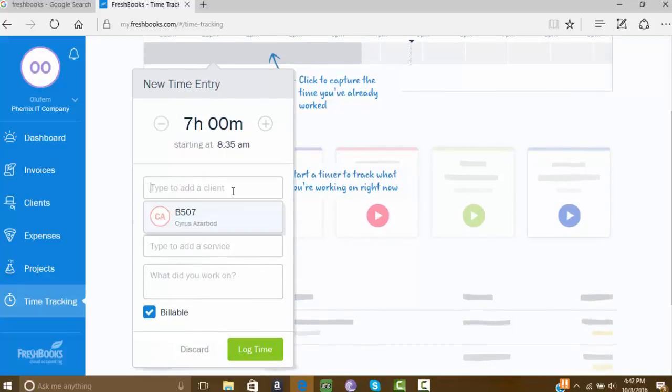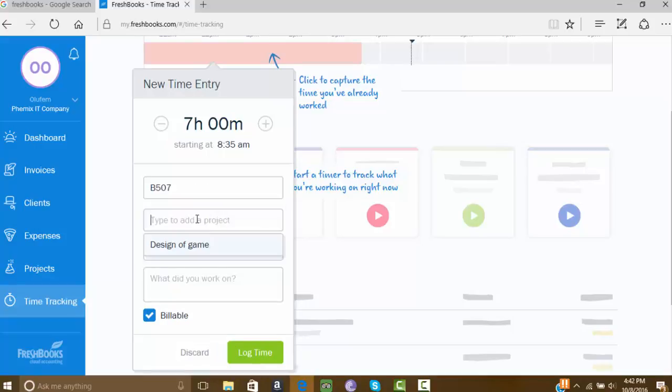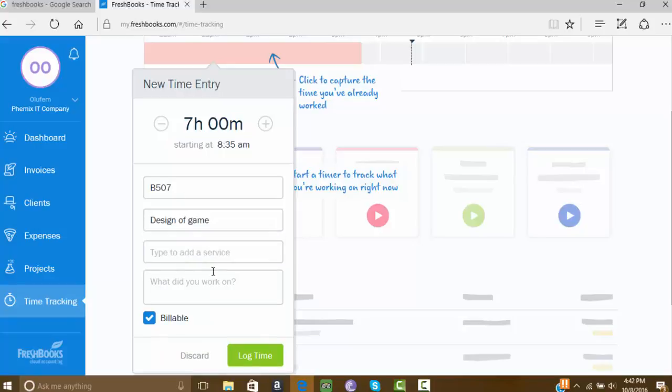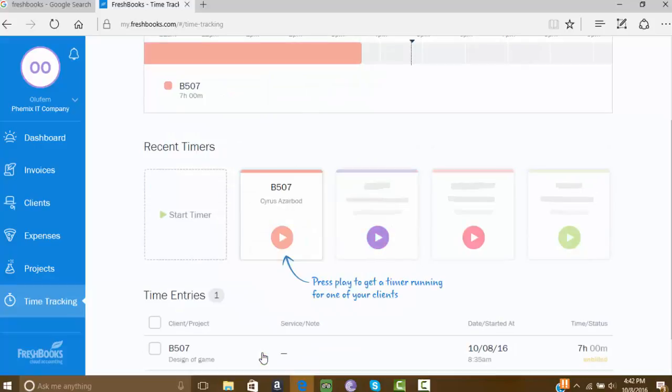So that means if I want to add a client here, I can say now for this particular project, assuming we are charging per hour or something, I'm charging Cyrus Azabad. Because this is the ongoing project, let me just say, okay, probably we charge Cyrus Azabad for design of game. What did you work on? And I'll say this thing is billable. So I'll say log time. So it says 7 hours was logged for B507.